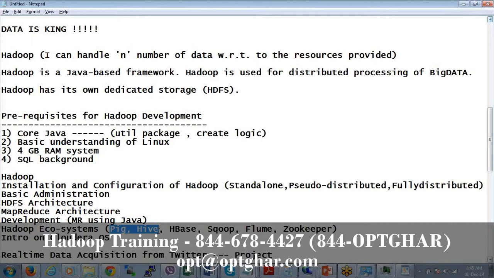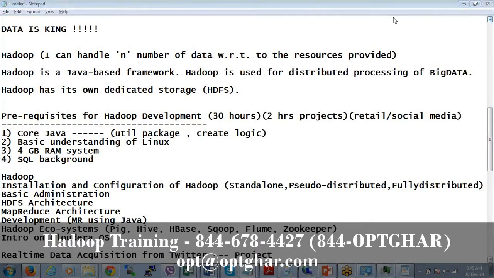So what would be the duration of the class? The duration is 32 hours. Okay, a 32-hour session. Of which 30 hours will be the instructional period and 2 hours will be dedicated to projects. Got it. And you will be working on 2 domains. One is a retail domain project and one is social media. These are the 2 things that I'll be touching upon in my class.